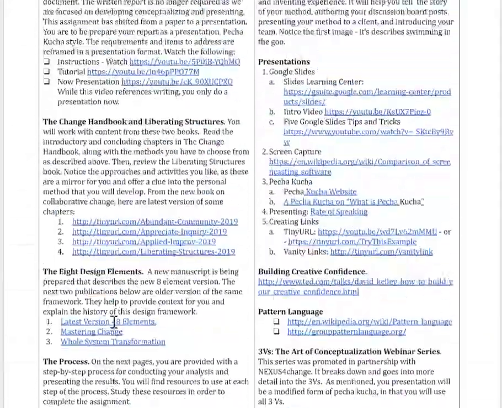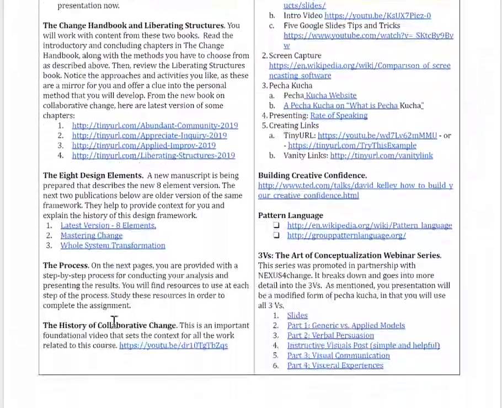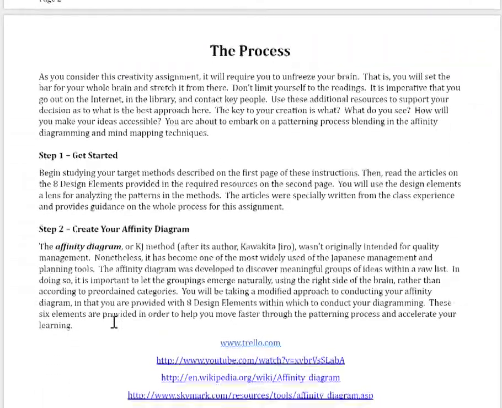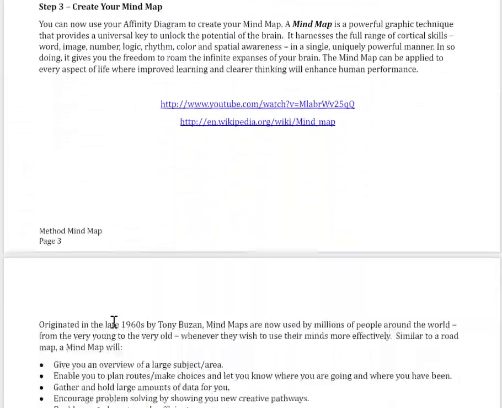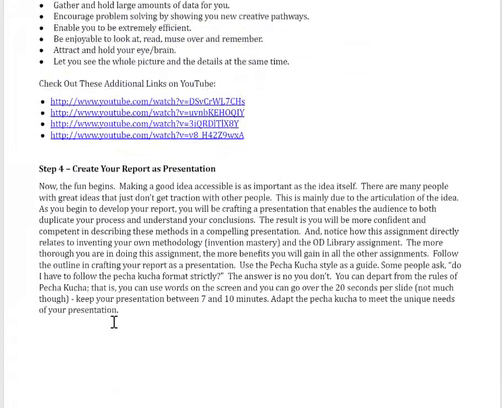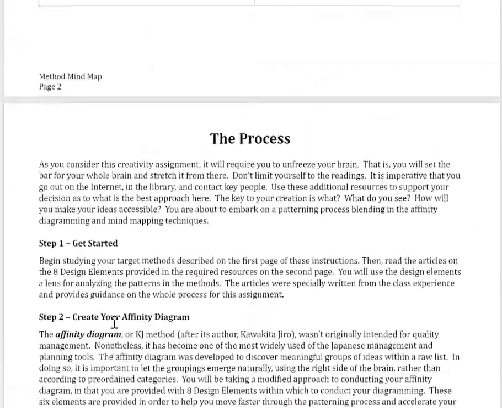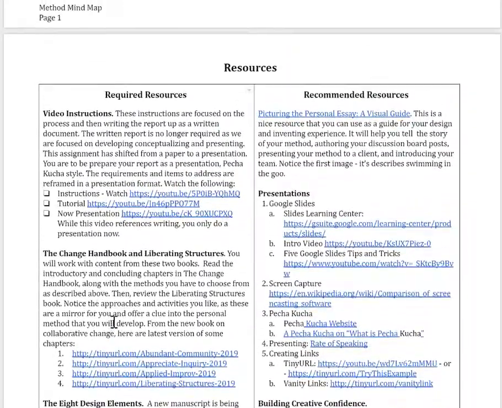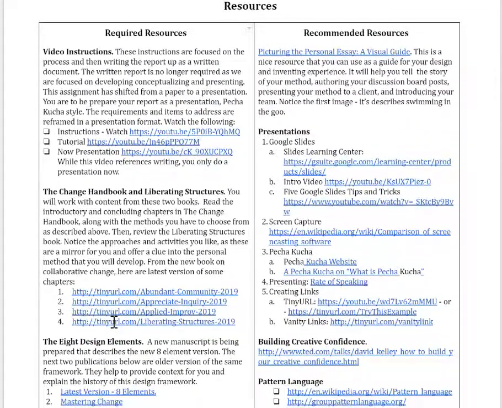So what you want to do is make sure you're reviewing these required resources and then go through the process, and again review and use these links and these resources to help you do a really good job on your analysis, your affinity diagram, your mind mapping, and then translating that into a presentation. Now on the right hand side, you've got recommended resources. Again, you'll find these to be equally as helpful.